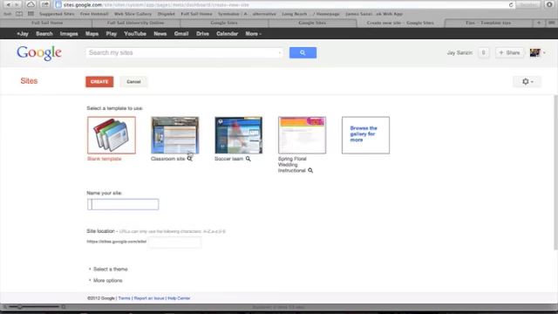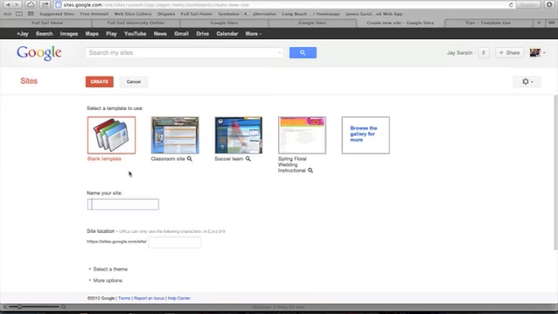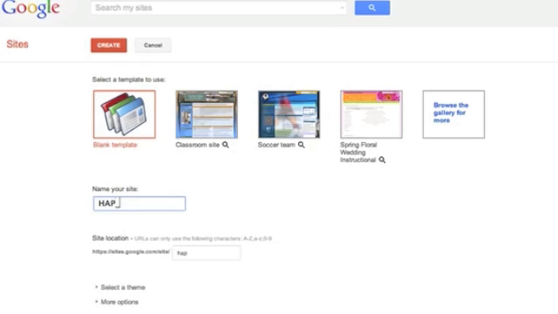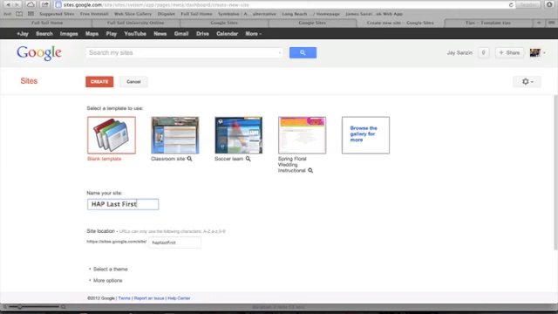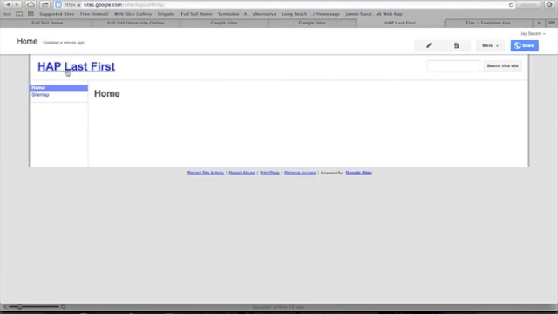And notice we have got several options. Got some really nice templates. However, I find these a bit overwhelming. So let's go ahead and start with a blank template. Let's name our page HAP underscore, or HAP space, last name, first name, and then you've got to type in this little security thing so we can convince the computer here that we are a human being. Not normally there. It's going to be your actual last name and first name is what you're going to do on this.